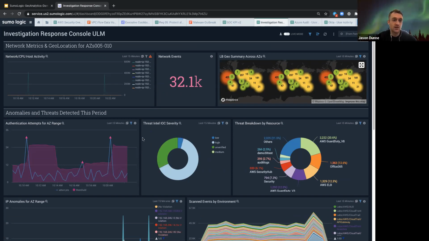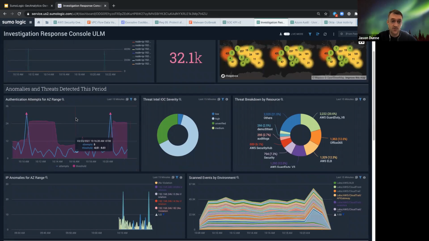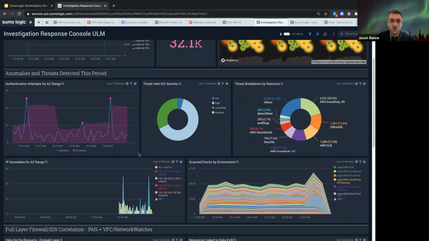We can see network CPU host activity, and then we can see authentication attempts for AZ range. So obviously, great example of a case where you want to keep a very close eye on authentication attempts. Particularly, you're going to want to drill into failed authentication attempts, but this broader view is a good starting place.